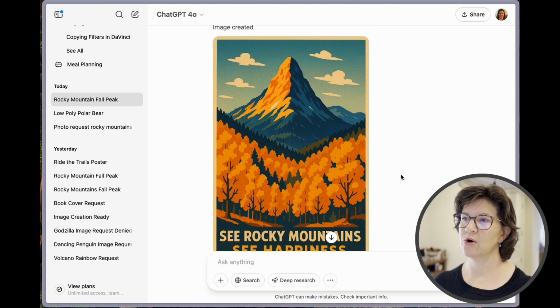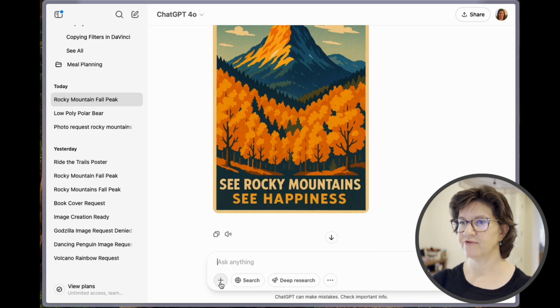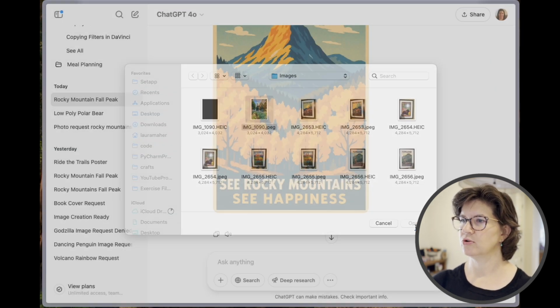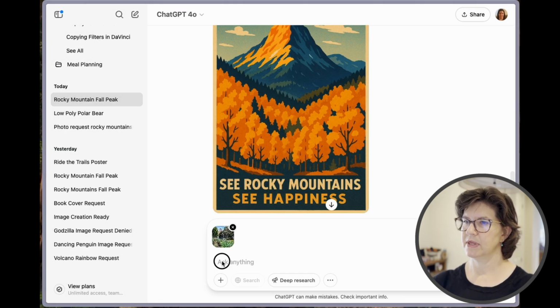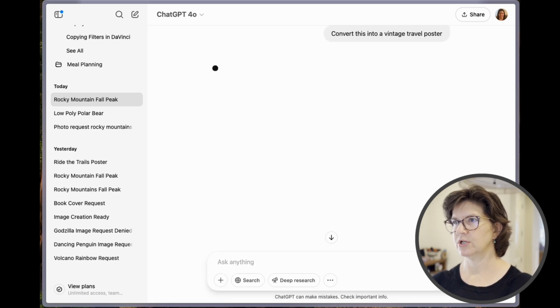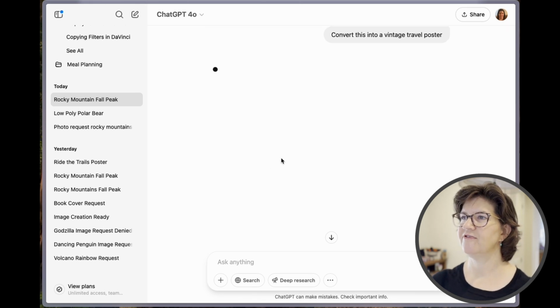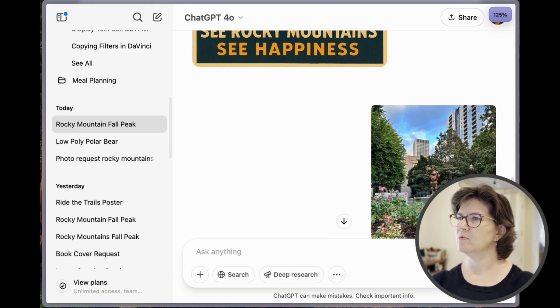That's perfect. So I want to create kind of a series of these. I actually have a reference photo to use. So I am going to upload a photo that I took on a recent trip. And I'm going to ask the same thing. I am going to say, convert this to a vintage travel poster. So I'm looking for this same idea, the same feel. I'm not sure if you can see the original photo here.